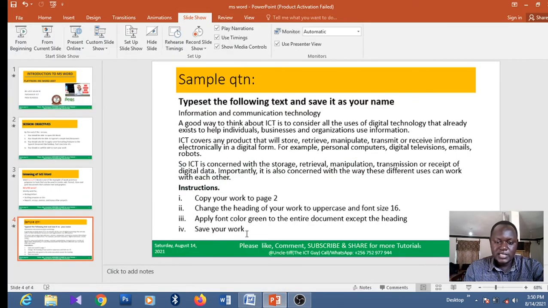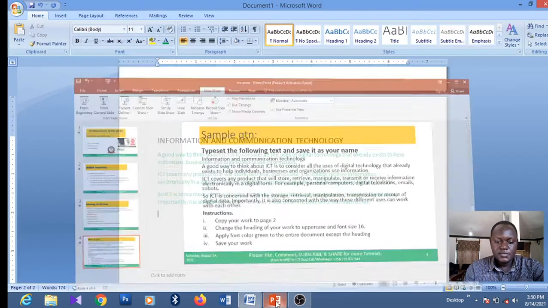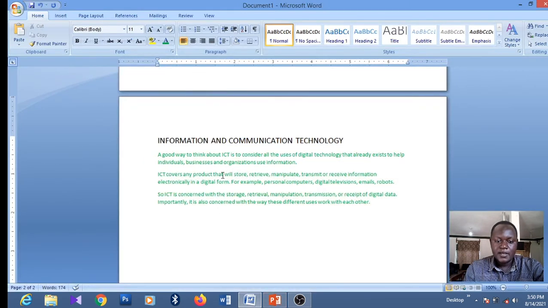Then lastly, they are telling us to save your work. Remember, they told us to save our work as your name. For example, the question is here. They told us to typeset the following text and save it as your name. So since we are done with making the rest of the changes, we are now moving to the last question, and the last question says save your work as your name.